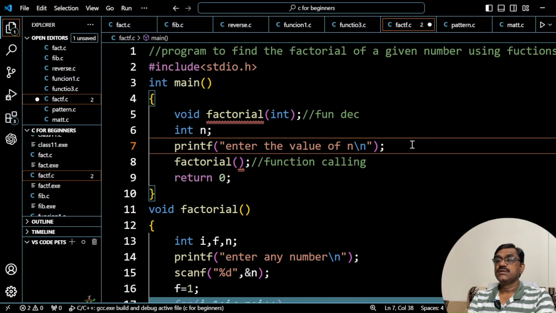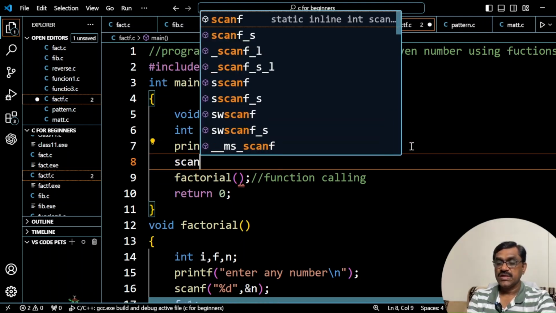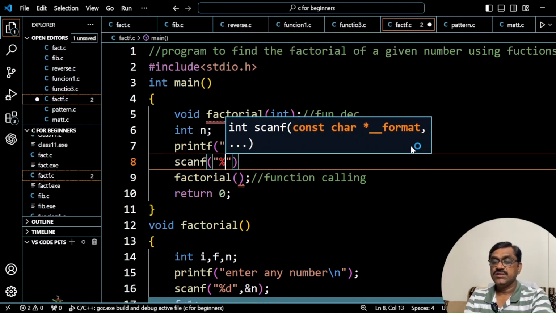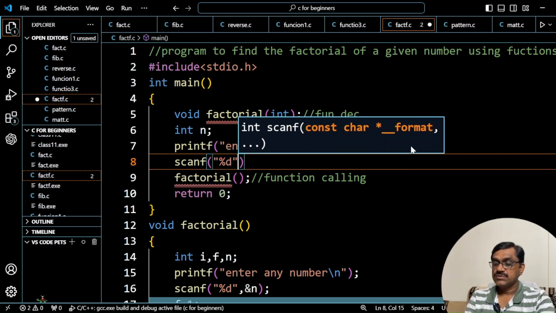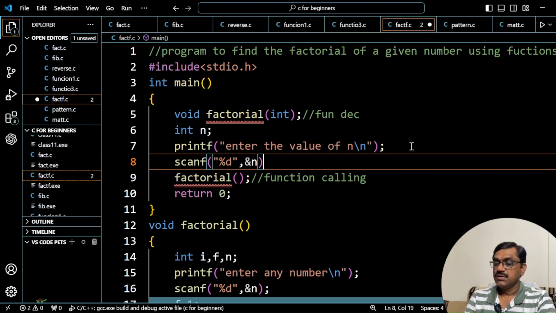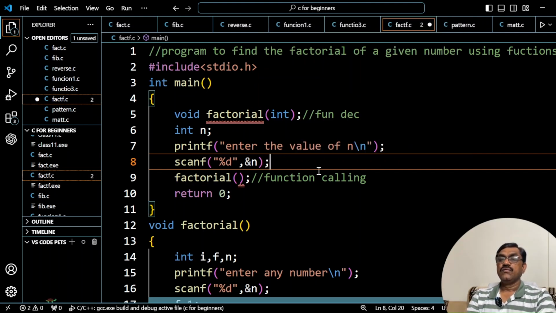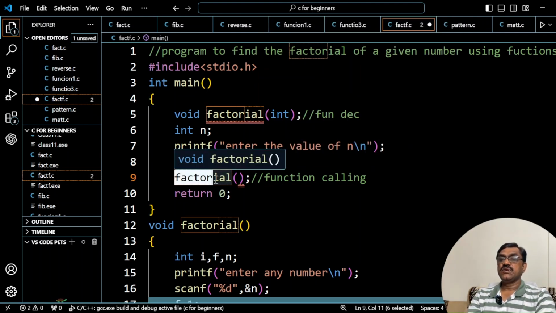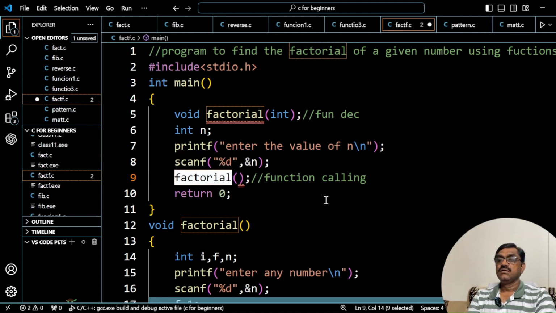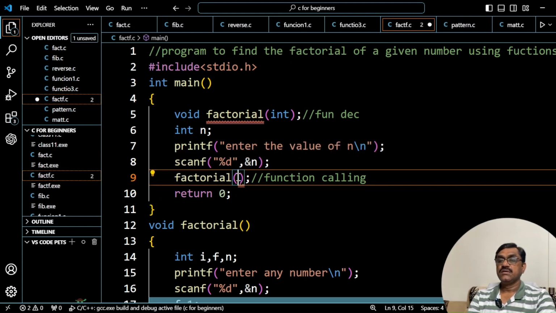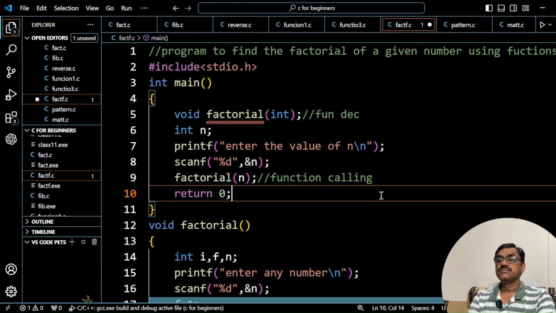Enter the value of n, right? After that, you say scanf("%d", &n), right? After this, at the time of calling the function factorial, you now pass the n value here. You give the n value. That's all. This is a small modification I have done, right? We are reading n here and passing it to factorial, right?